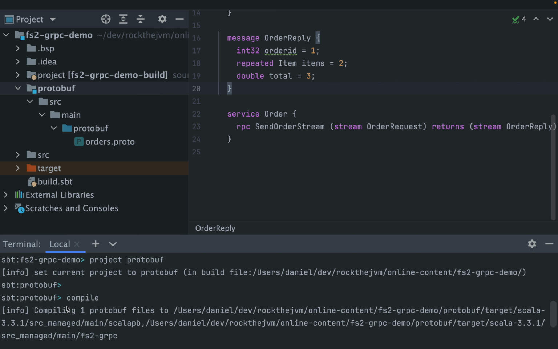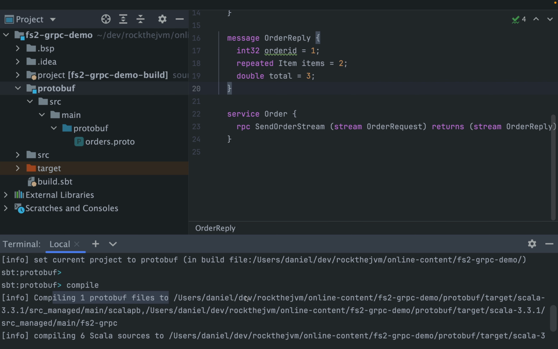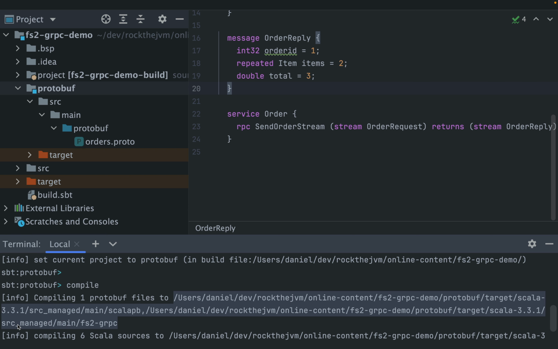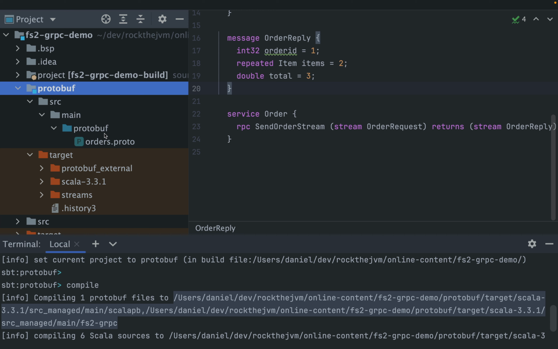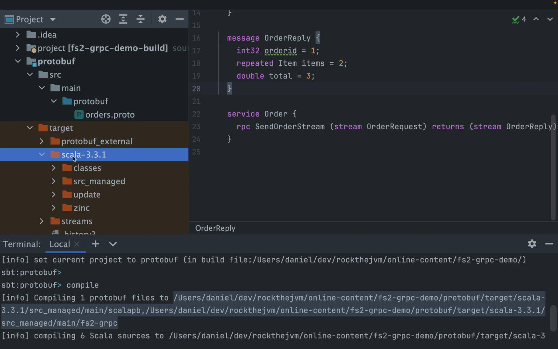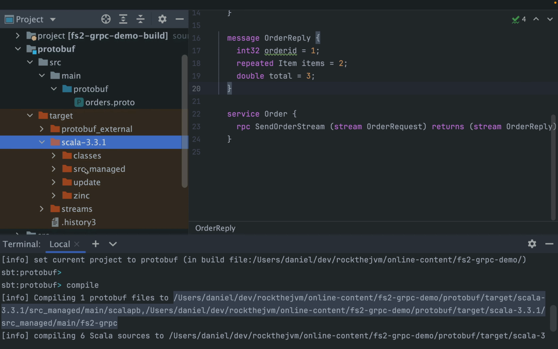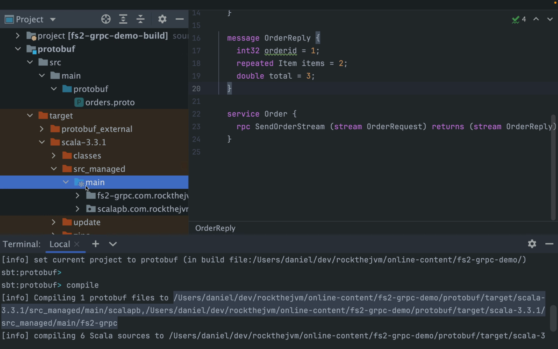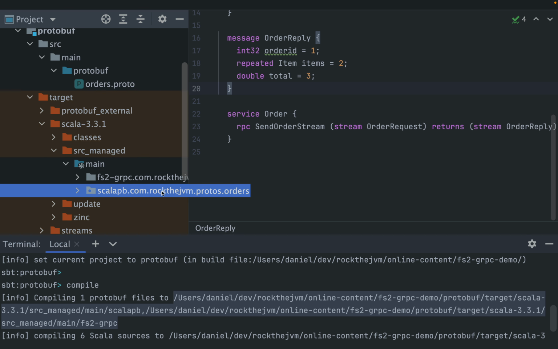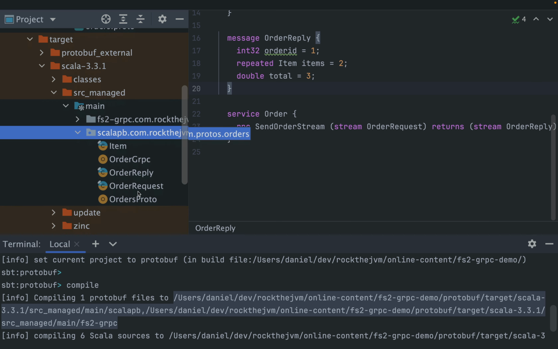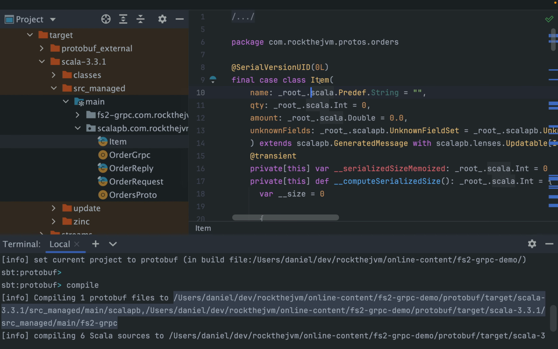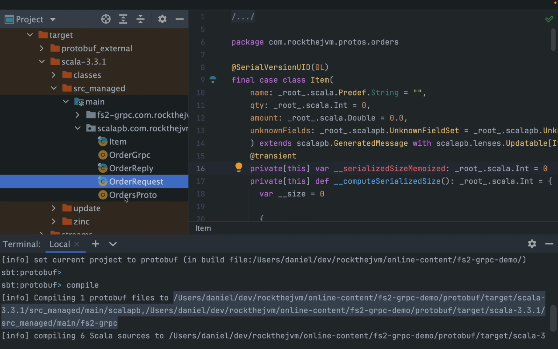So notice that we have compiling 1 Protobuf files, and there's a big path here. We have target Scala 3.3.1 source managed. This is going to be very interesting. So under target here, we have under Scala 3.3.1, this is the Scala version that we're using here, source managed, and we have main, and we have ScalaPB, Rock the JVM, protos, orders. This is going to be the package that we will import in the other project. So this contains the data structures. So notice that we have the case class item, we have all the fields here, order gRPC, order reply, order request, and so on and so forth.